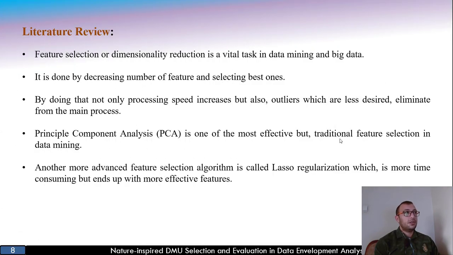Literature section. Feature selection, or dimensional reduction, is a vital task in data mining and big data. It is done by decreasing the number of features and selecting the best ones. By doing that, not only does processing speed increase, but also outliers, which are less desirable, are eliminated from the main process.